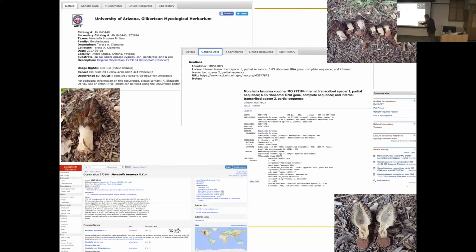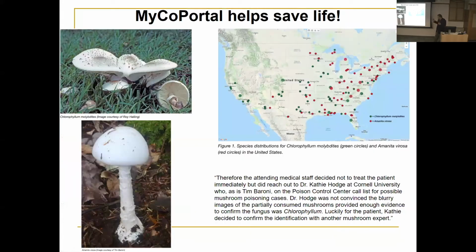There's also a link on Mushroom Observer to MyCoPortal, which will link you back to here. So you've got a link back here, and a link back there from GenBank. It's a nifty little way to tie all of this data together. And last but not least, I'd be remiss if I didn't say that we actually save lives with the MyCoPortal, right? Thanks to Kathy Hodge, one of your local own right here. There's a little story here that we wrote up.